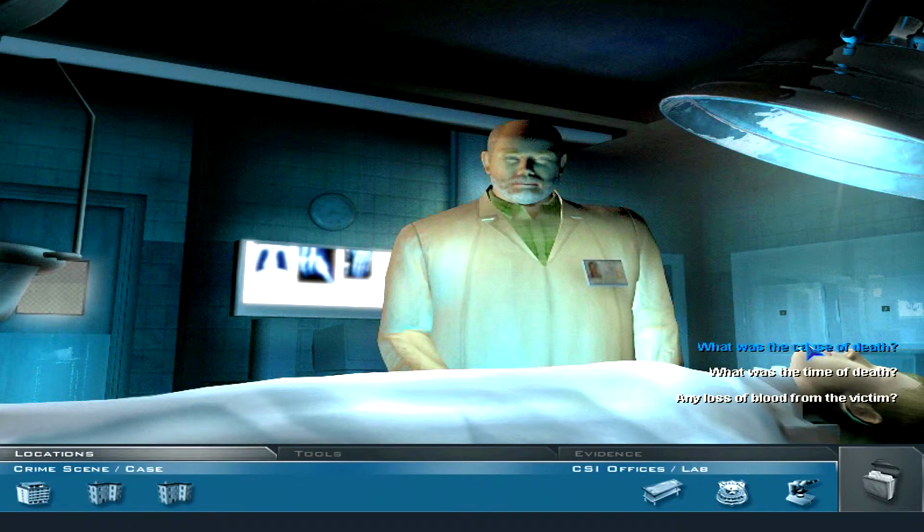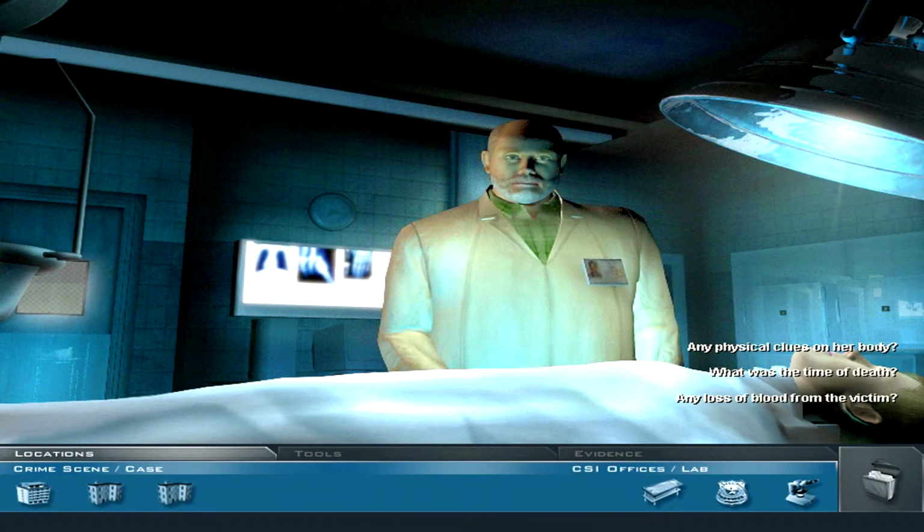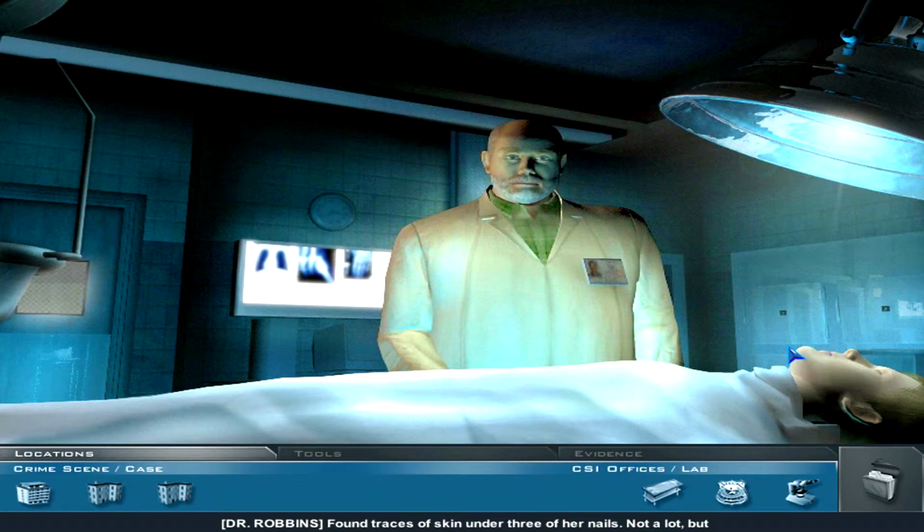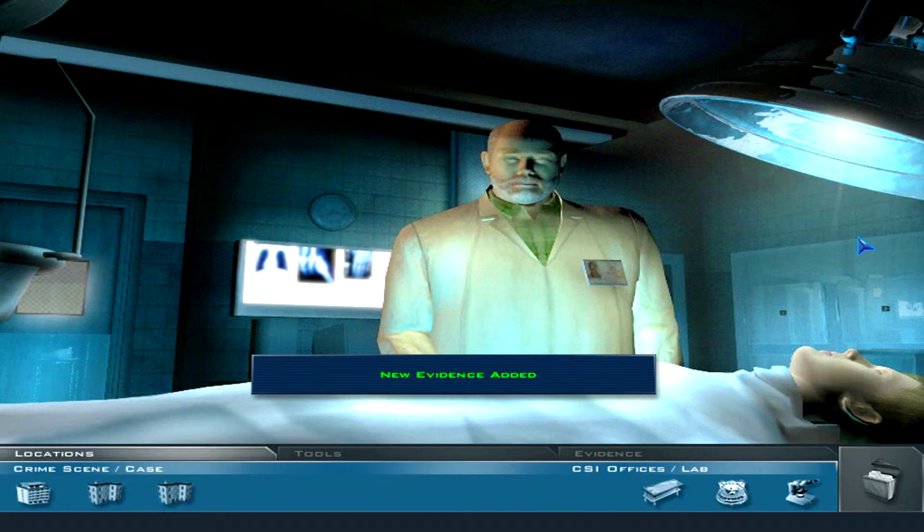Asphyxia. The hyoid bone, just under the bruising on her neck, was broken. Alright, off to the morgue. Found traces of skin under 3 of her nails. Not a lot, but enough to indicate she may have been trying to fight off her assailant. You can take it with you. Ran a rape kit, too. Sexual activity, but no sign of assault.